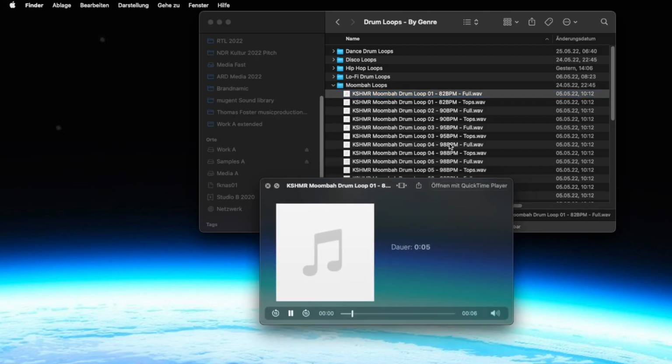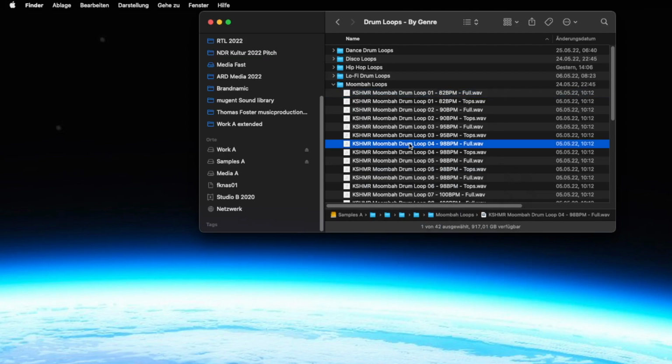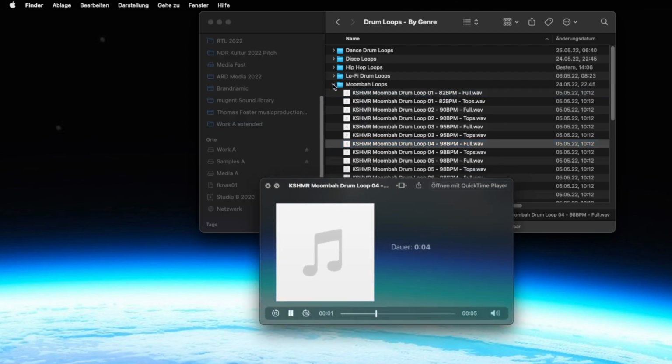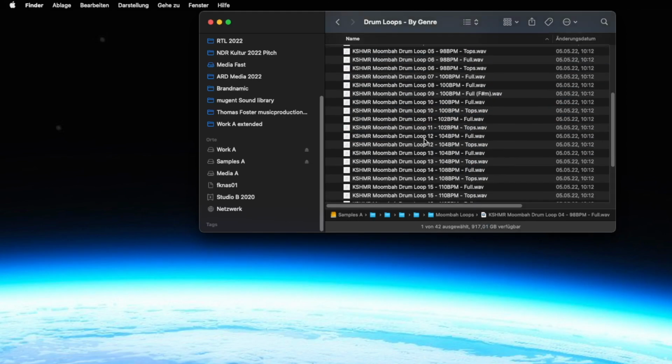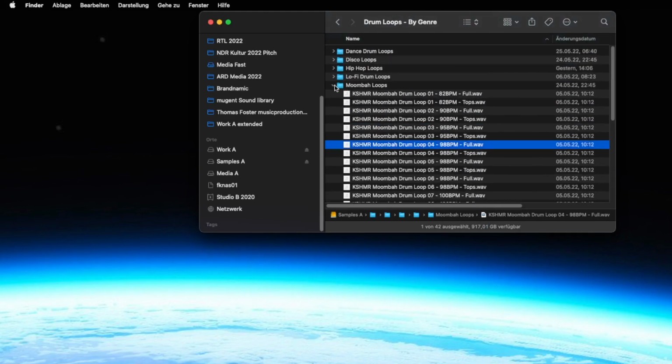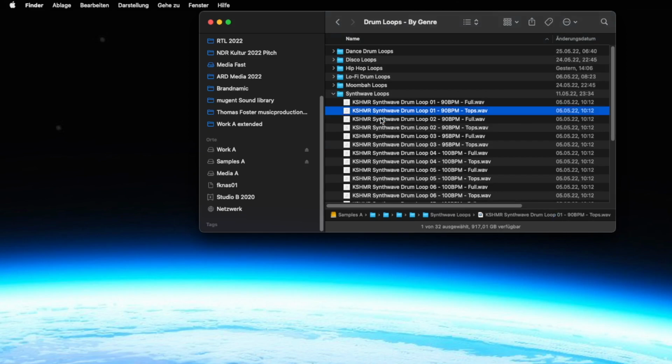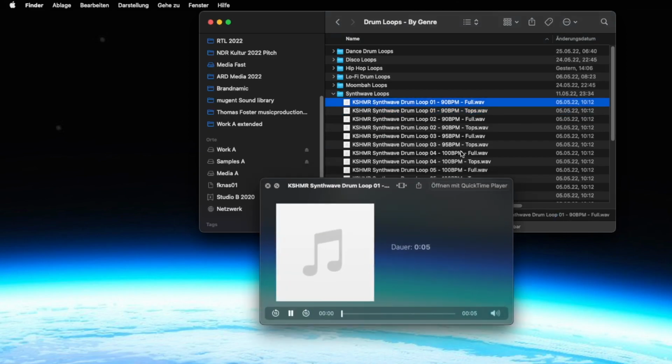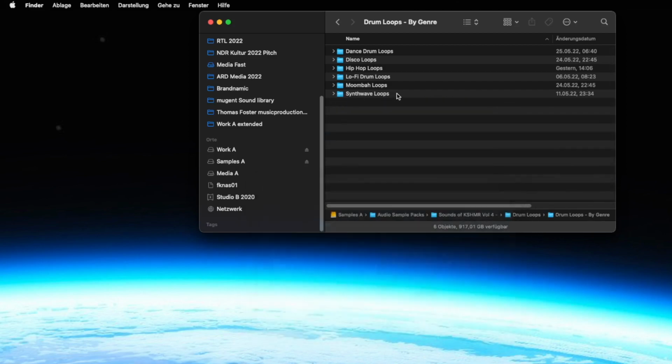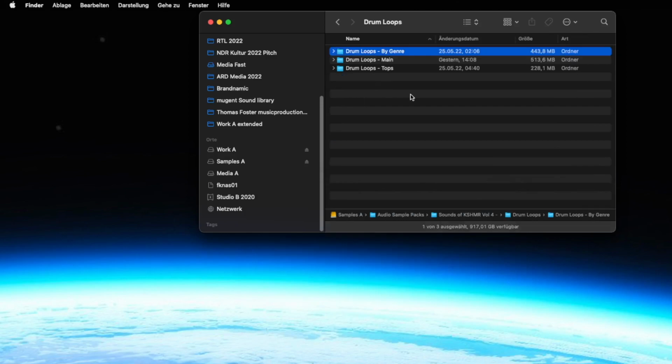Moombah loops. It's the kind of reggaeton drums. And also here, see how many loops you have here. It's amazing. Synthwave loops. All right. And this was just drum loops by genre.